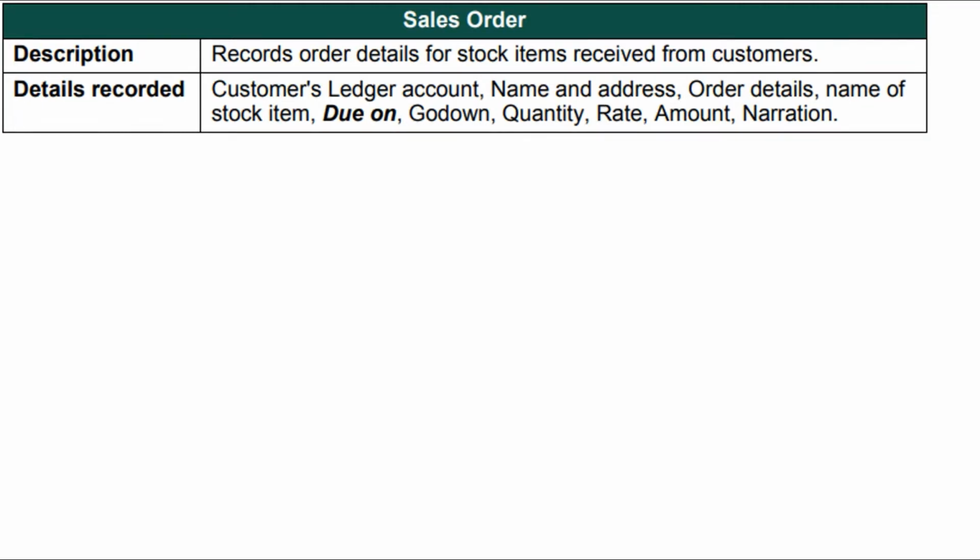Next is sales order. A sales order entry has to be made to record as shown in the screen. The sales order number can be used as a reference. For example, a customer places an order with the company for purchasing some goods.